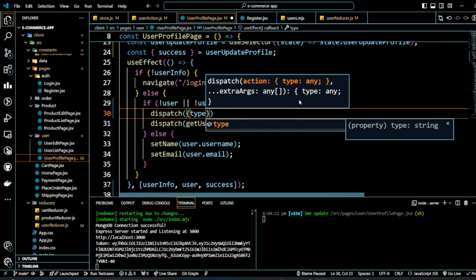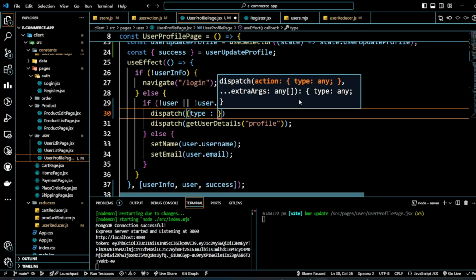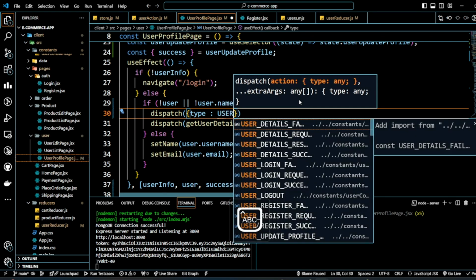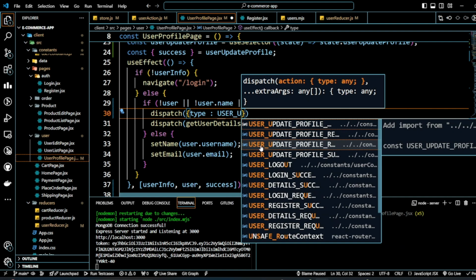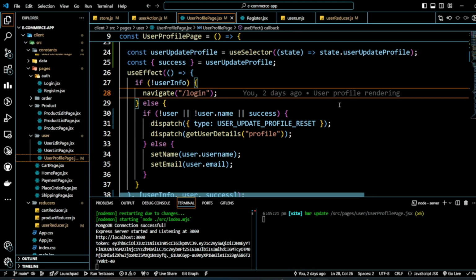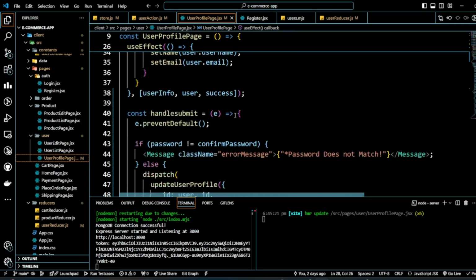type will be user update profile reset. It's a reset. Okay, so I think all set up, and we can now update the user. Okay, let's test it now.